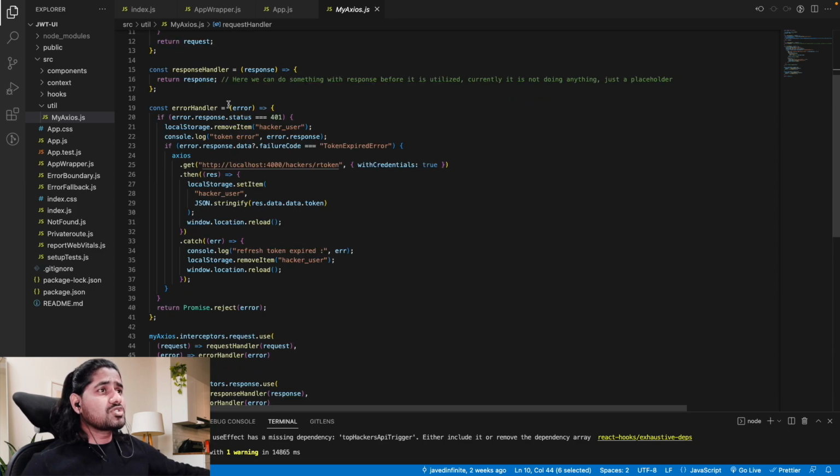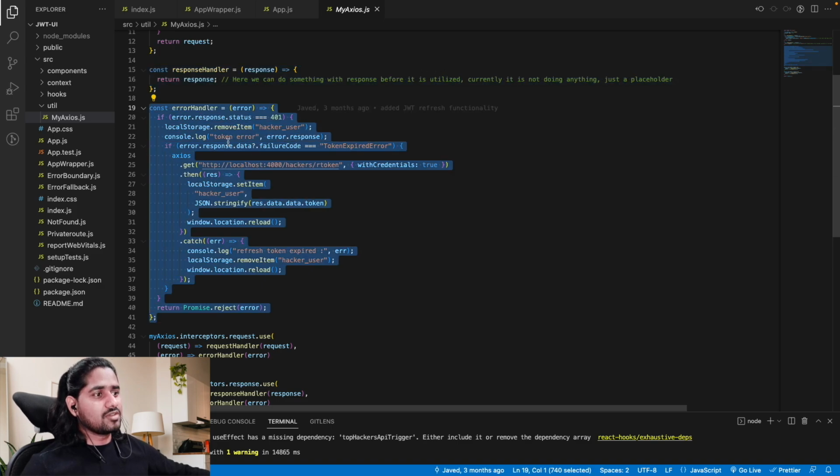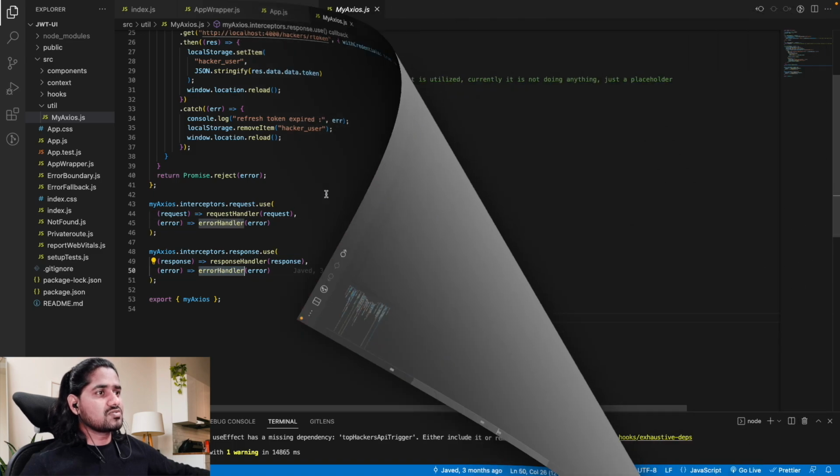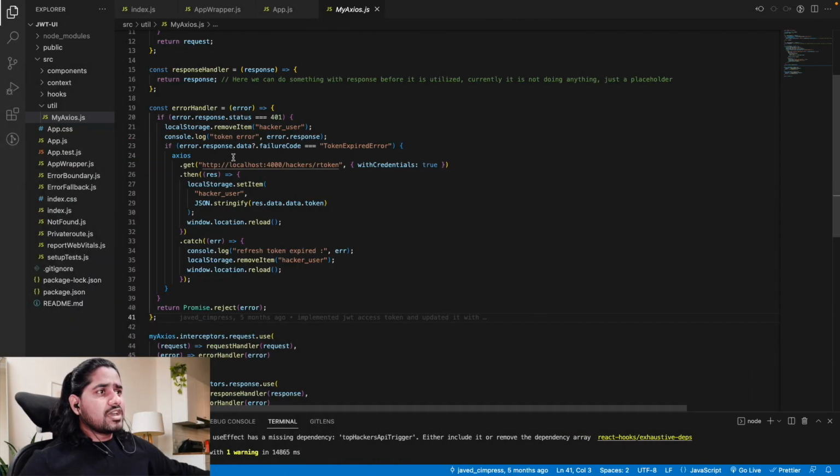Now for the response, if you see, we are not doing anything. Now the very vital part here is this error handling. If you see, we have error handling everywhere, in the request and the response as well. All right, so we are understanding this error handler. Here we are just saying that if the server gives a 401 status code error, then you check. Mostly we provide a 401 error when there is some issue with the token. So that's why we are checking the 401.